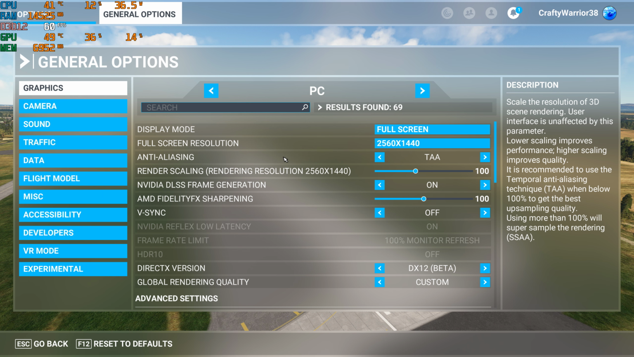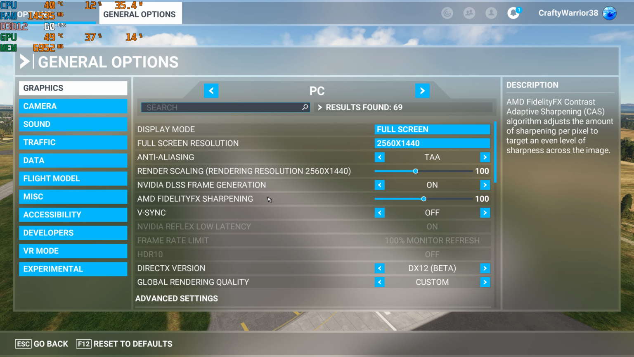Now, I've found these settings work best for me, to get the best visual to FPS level.